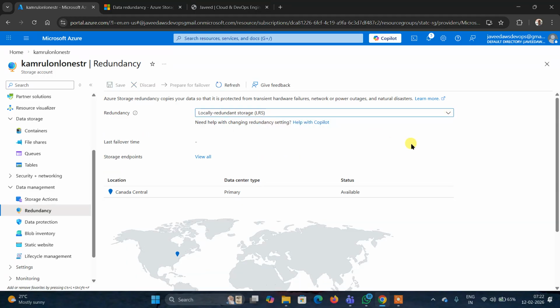Why did I choose LRS? Because it will generate a bill when you keep multiple copies in different availability zones and different regions. Instead of that, I just kept LRS. In real time, if you want to store mission critical data where it is mandatory to have different backups, then I'll go for GRS and the other options. So this is how Azure storage provides redundancy using LRS, ZRS, GZRS and GRS.